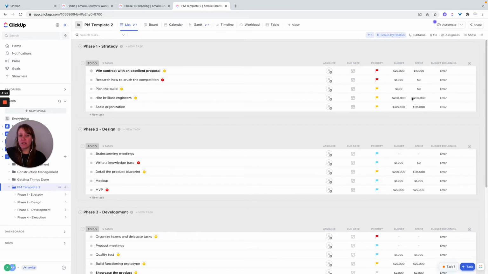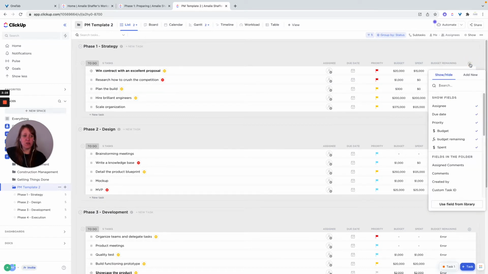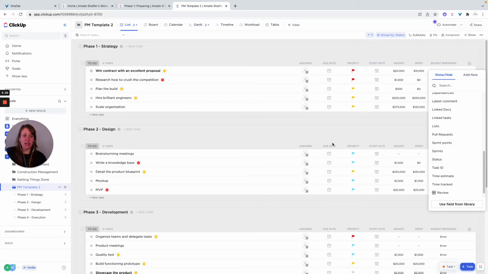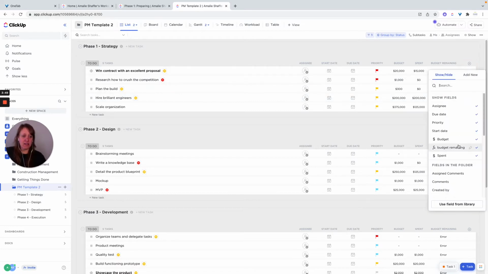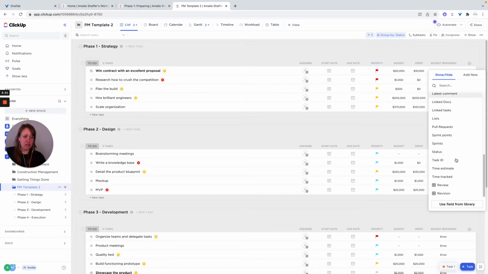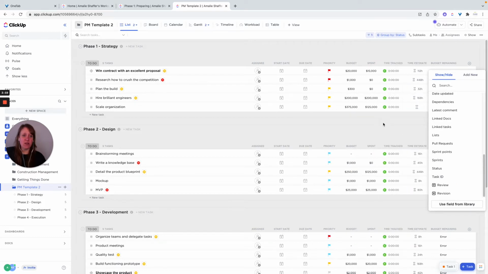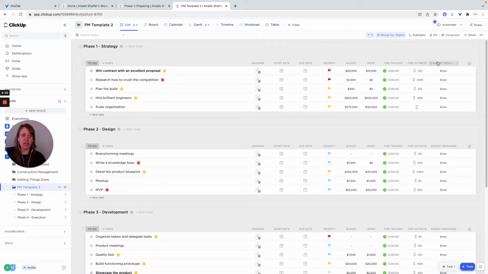The one thing I did add here is a start date. So I just went over to add a column, and I scrolled down till I saw start date. And so now it's going to add a start date in for me. I just moved it over here so I can see start date, end date, or start date, due date. And then one of the other things that I like to add is, let's see, we can add track time, time estimate if that's what we want to see. So you can add a bunch of these here.